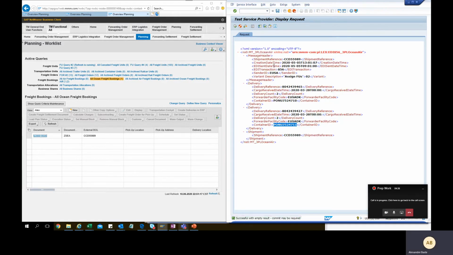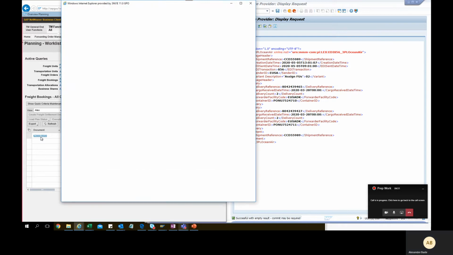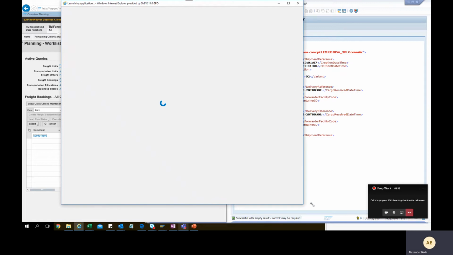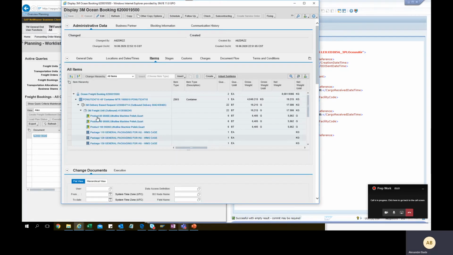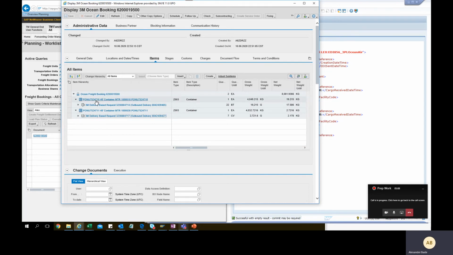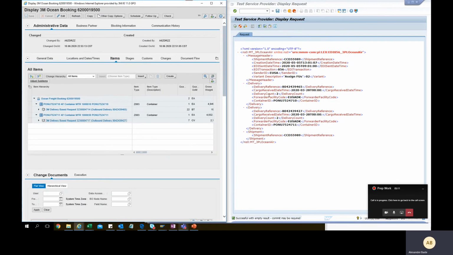When we process this XML, as you'll see as I refresh on the left, the information for this booking for the source and destination has now been planned according to the freight units. If we open this booking once again, we will see here shortly that if we close these down, you will see that one delivery has been planned to each container based on the reference that was given in the XML.